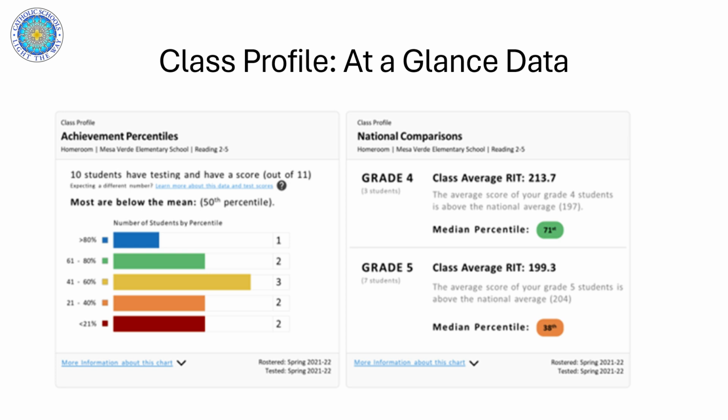Same information is presented below for grade 5 and those 7 students. Again, they have a class average of 199.3. And the average score of the students is above the national average of 204. The median percentile for grade 5 is the 38th percentile. Again, keep in mind that median is middle of the road, and half the students in this 5th grade class are above the 38th percentile, and half are below.